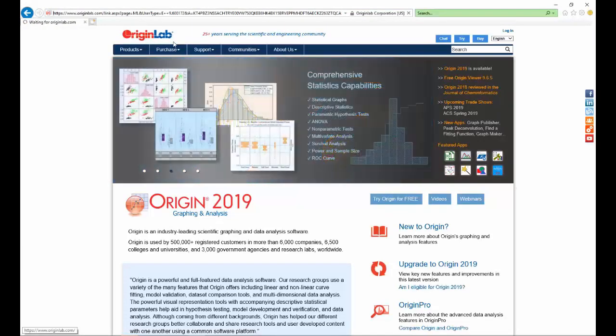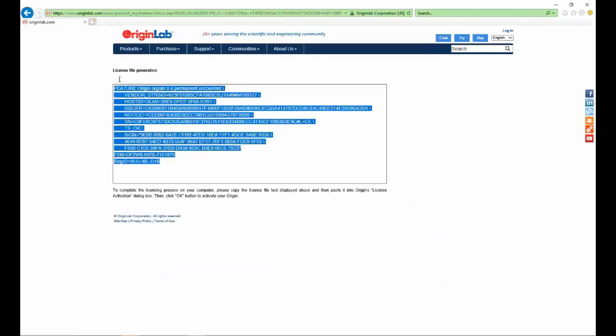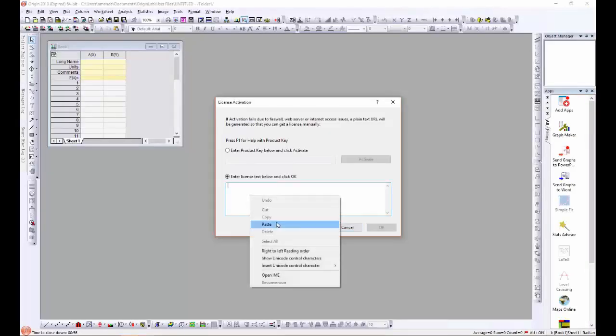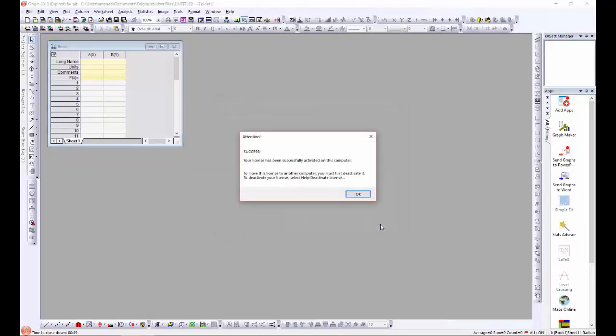The link will bring you to the Origin Lab website. The license text will be generated and displayed on the webpage. Copy the license text and paste it back to Origin's license activation dialog. Click OK. If everything has been done correctly, a success message will pop up. You can now use all the features of your Origin product.